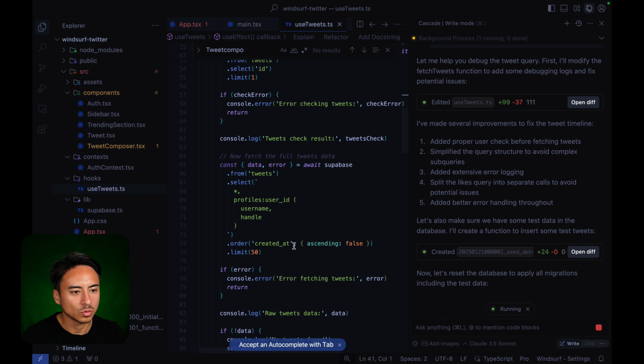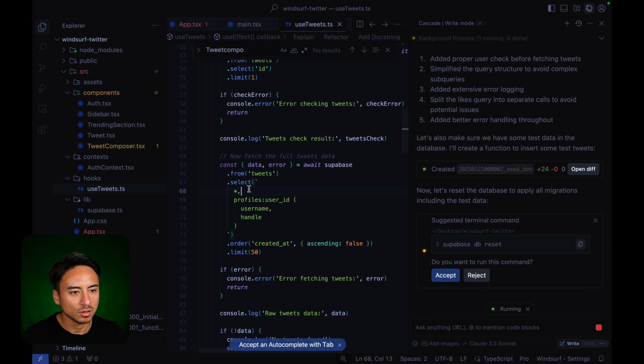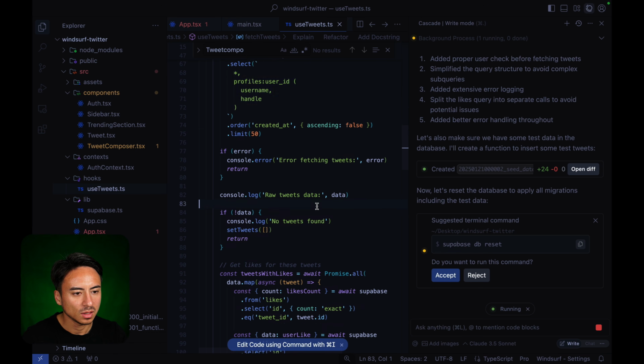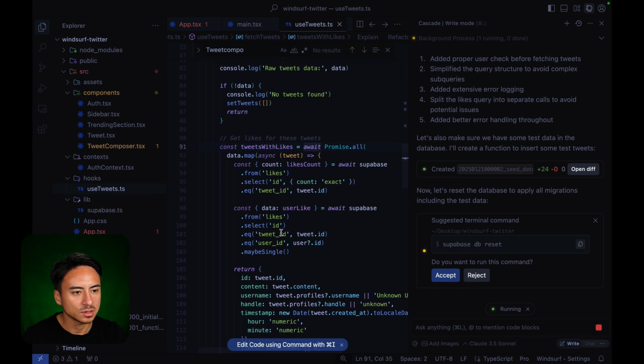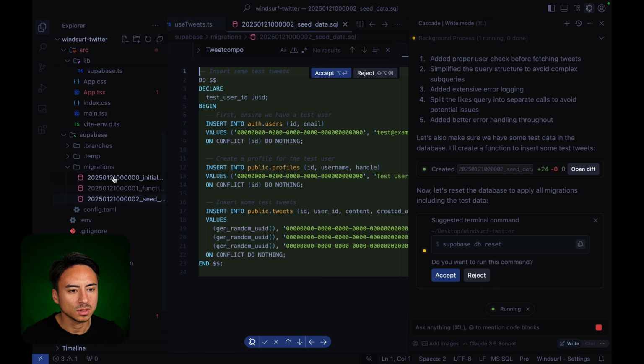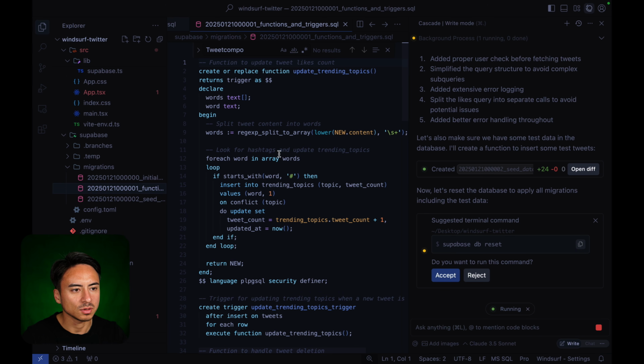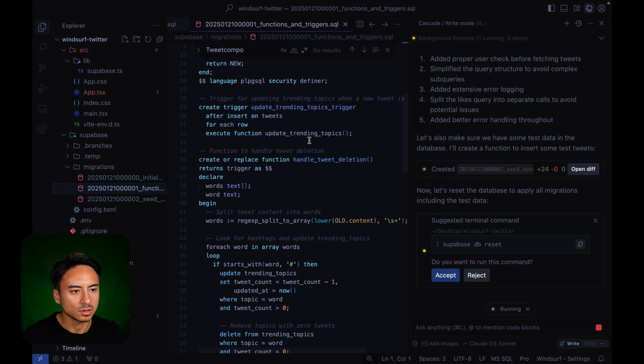Okay, it changed the query quite a bit. So now it has all the columns from tweets and just profiles. So it just is ignoring likes now. Which is, oh, and now it's loading likes as a separate thing. Get likes for these tweets. And it also created a new migration file. It created 2 new migration files. Okay, so updated trending topics. Yeah, let's just ignore that.